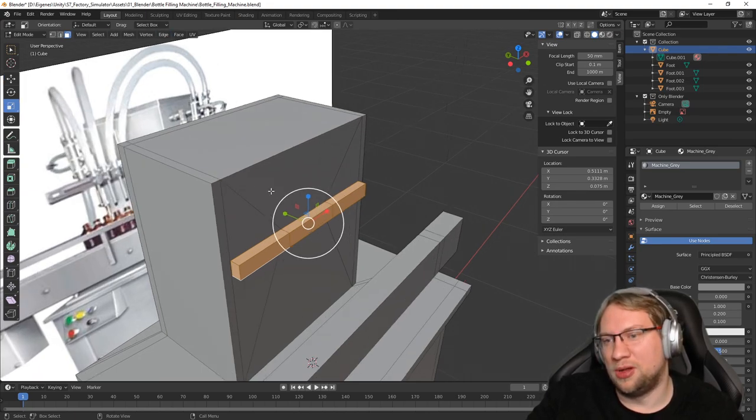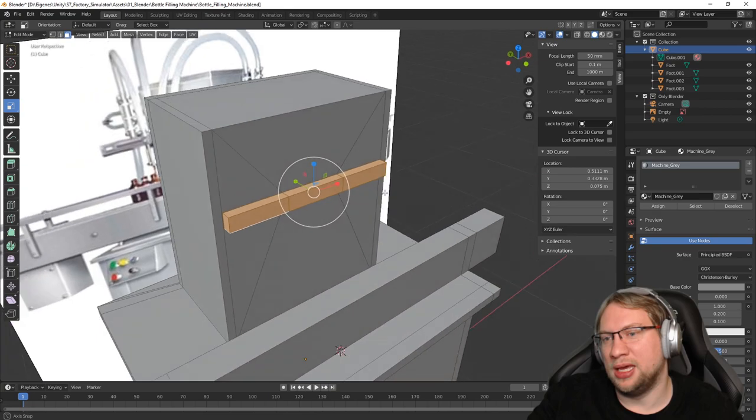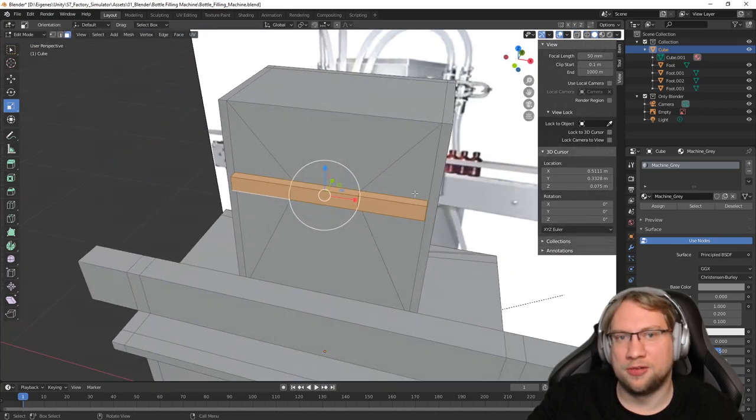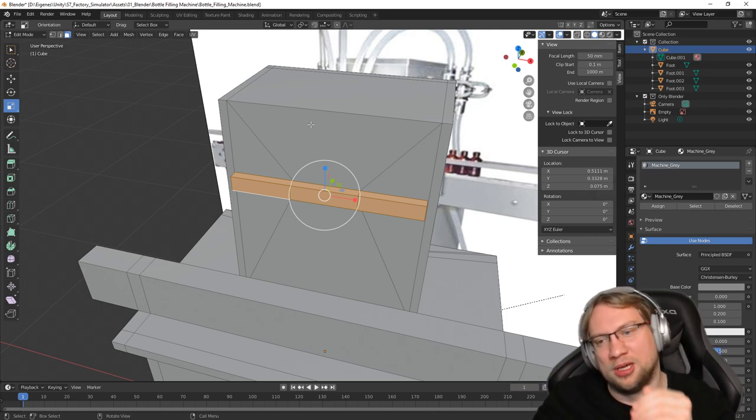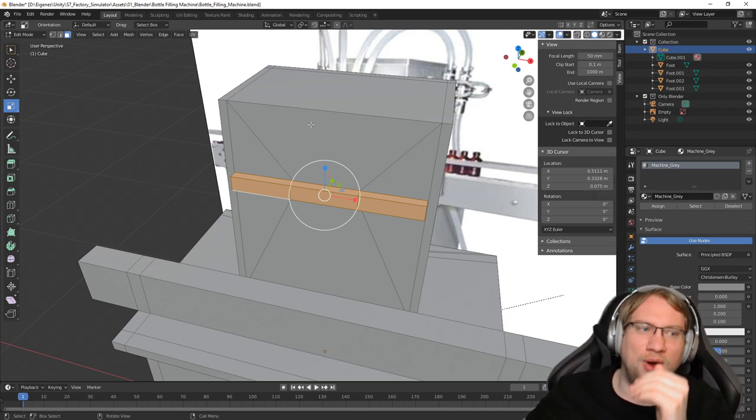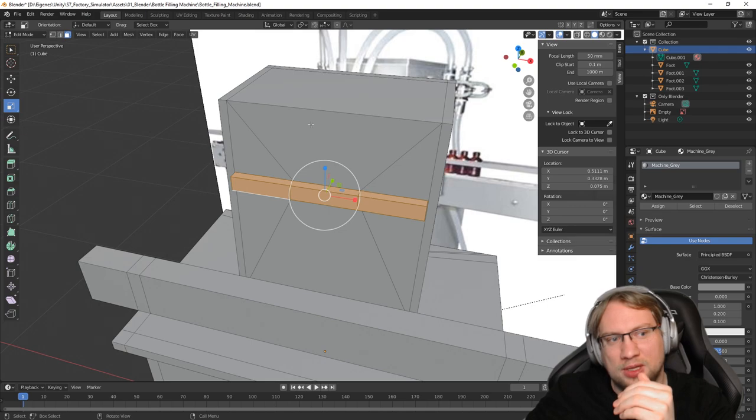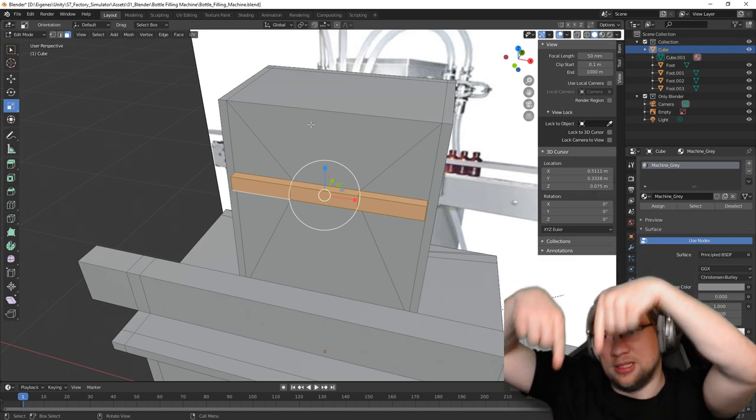So what I want to do with all this is make a new object out of it, because right now it belongs to the main body. So it can't move separate from the main body. But of course, this should go up and down, putting all the little things in the bottles.